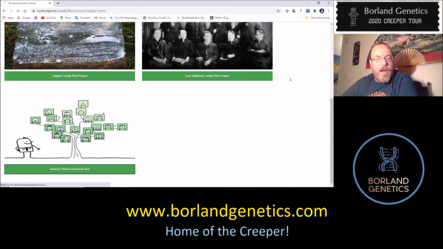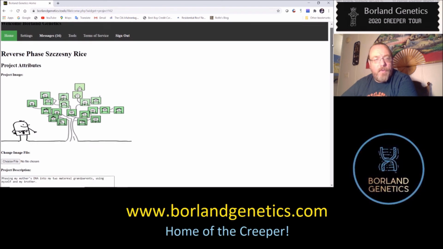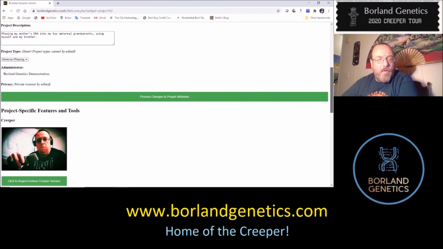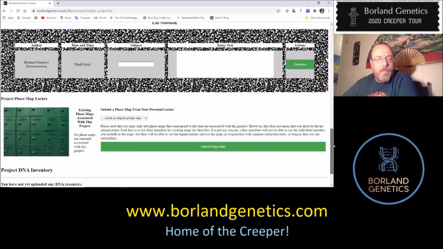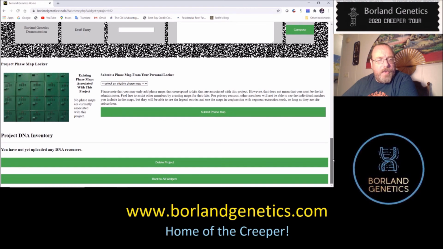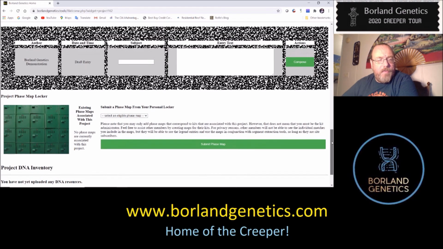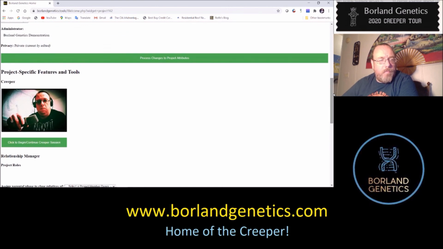These smart projects take a little bit of time to load, especially if you have a lot of DNA kits or if you're further into the workflow. Okay, so we scroll down to the creeper. You see we've got a blank lab notebook there, and we've got a blank phase map locker. No DNA inventory yet. So let's go to the creeper and see what they say to do.